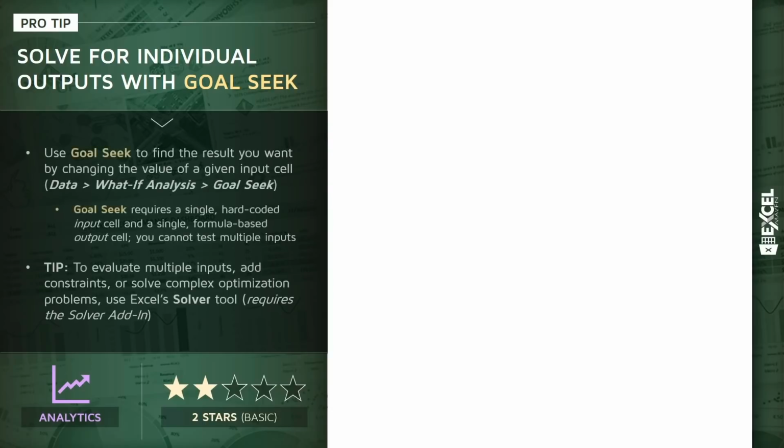All right, this next pro tip is a fun one. We're going to talk about how to solve for individual outputs or simple optimization models using Excel's GoalSeek tool. Now, GoalSeek, which you'll find in your Data tab under the What If Analysis options, basically allows you to find the result that you want by allowing Excel to automatically change the value of a single given input cell.